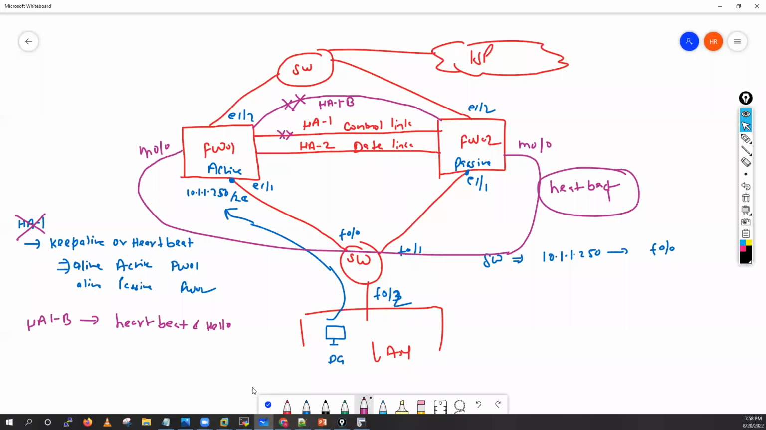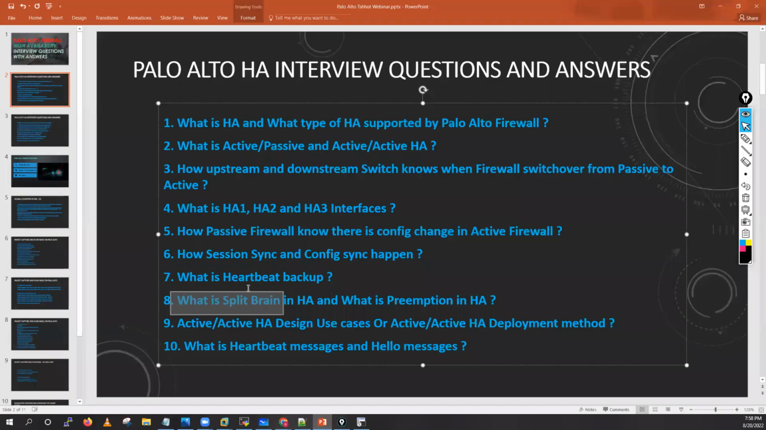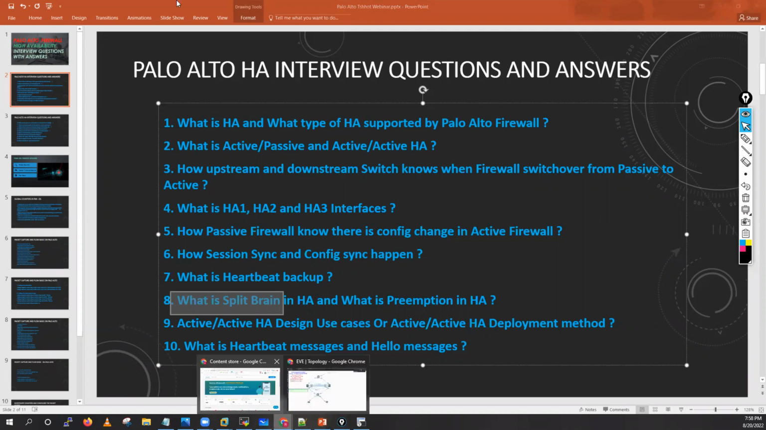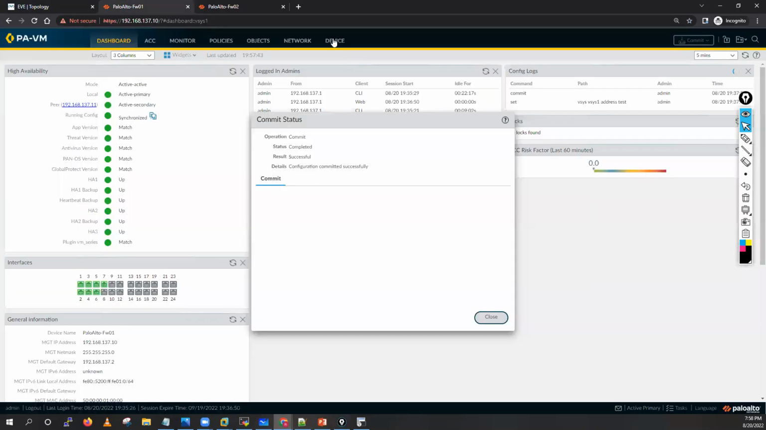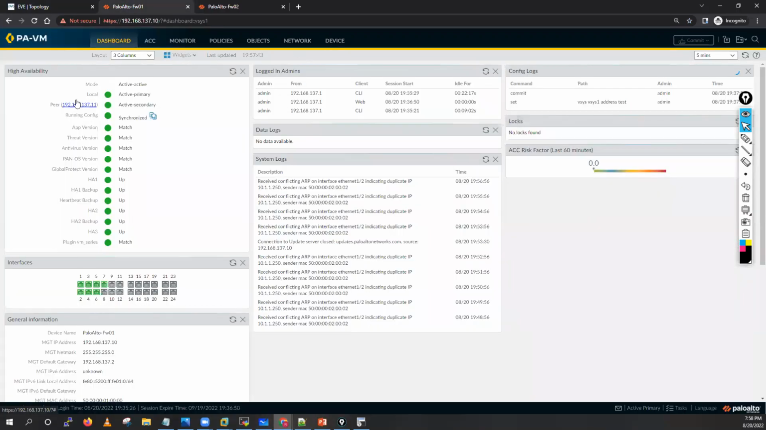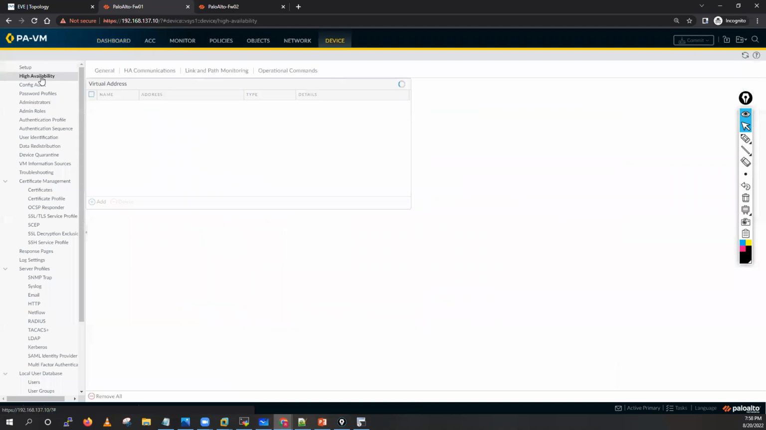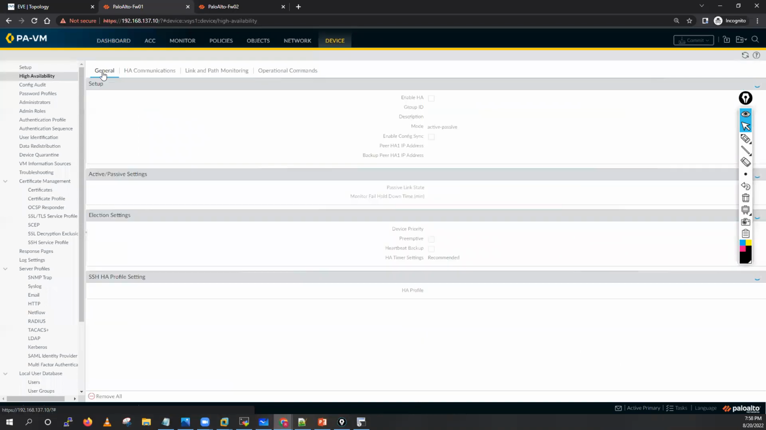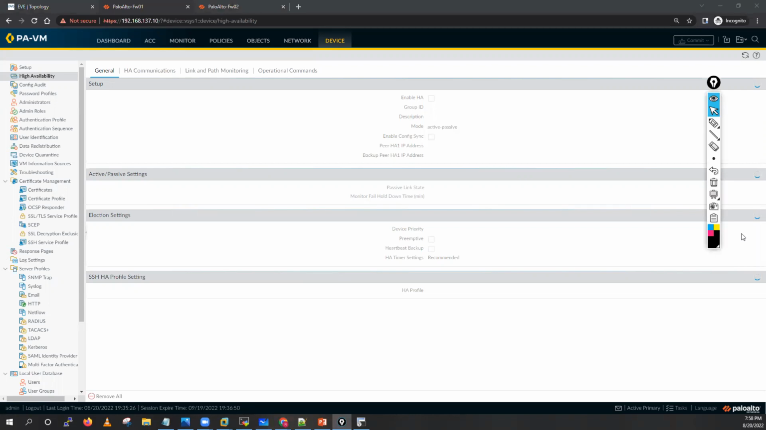Okay, now, so this is your split brain and this is your heartbeat backup. So we can use the HA1 interface as a heartbeat backup, and also we can use the management interface as a heartbeat backup. How can you enable it? We can enable that feature if you go into your Device tab, into your High Availability, General settings. Go here.